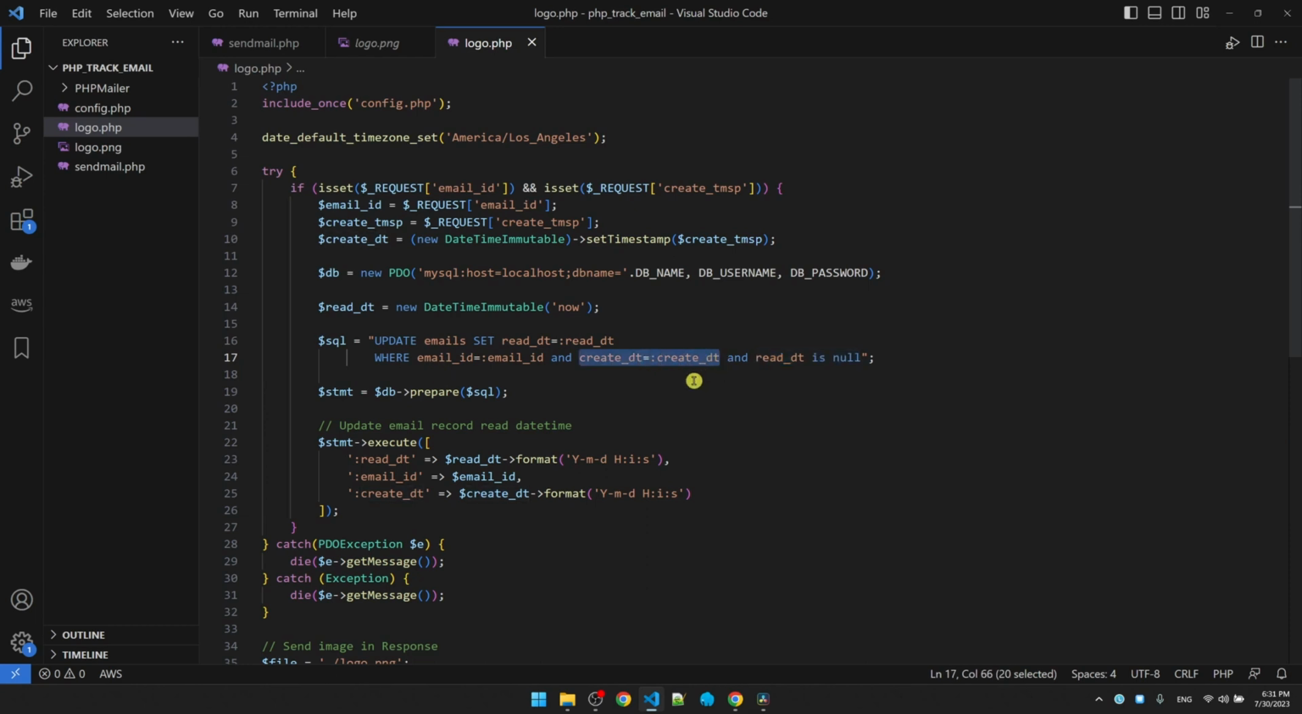Now, why do we need to pass in the create date? Why not just the email ID? Passing in just the email ID will work. However, it's pretty easy to guess the email ID. Somebody can guess the email ID and trigger our updates, which we don't want. By including the creation date time, it makes it very hard to guess both the ID and the create date combination. It's not impossible, but it's probably not worthwhile. Now I execute the update statement, passing in the variables.